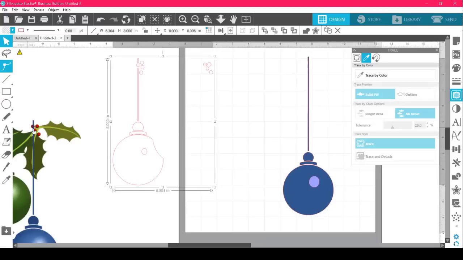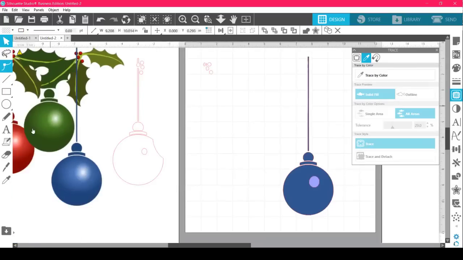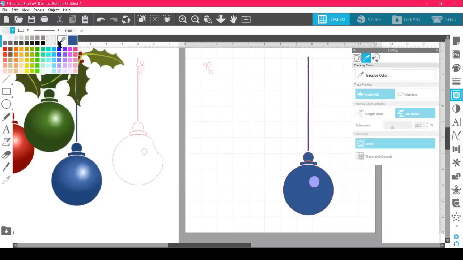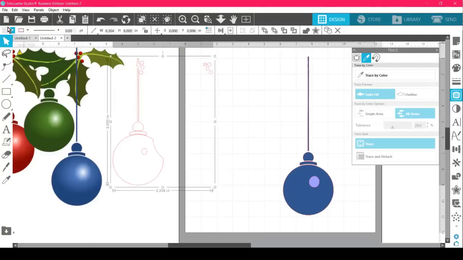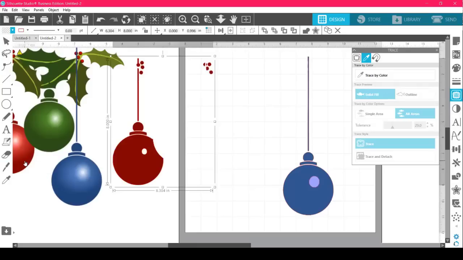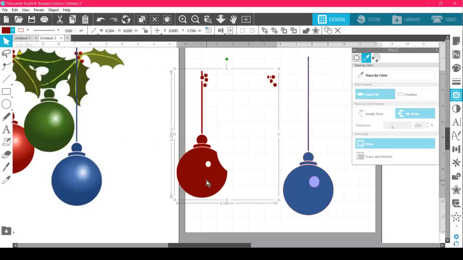Come up here. Maybe I should have left him. Okay, come up here, get the eyedropper, and click. Whoops, I need to select this again. Now come up here and get the eyedropper and select the red. And there we go. So there's the red done.